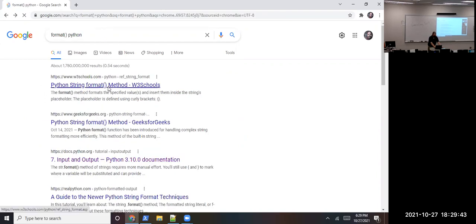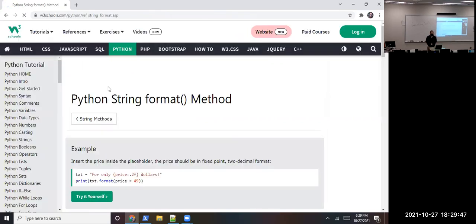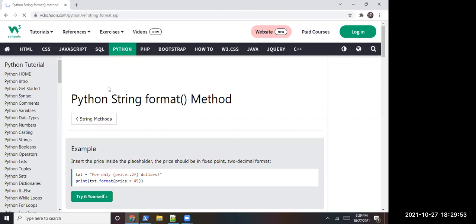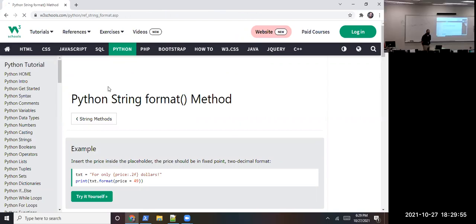Anybody use W3 Schools for script material before? W3 Consortium, they set the standards for websites. The standards for our websites are put together.